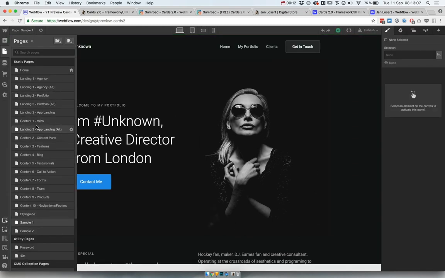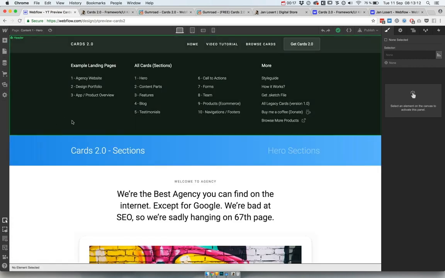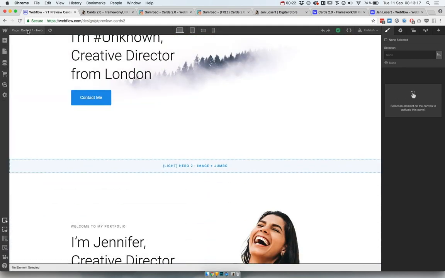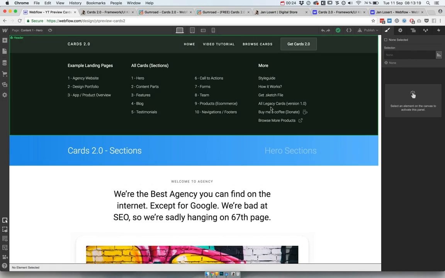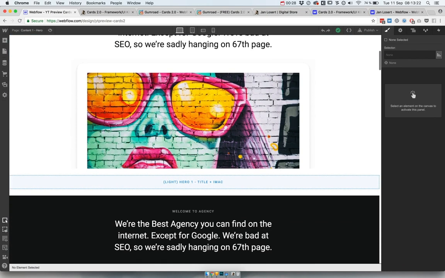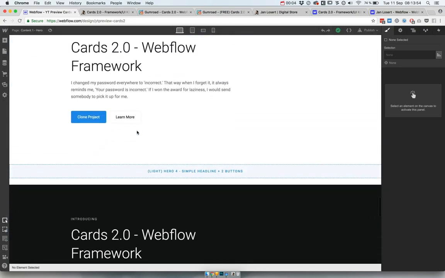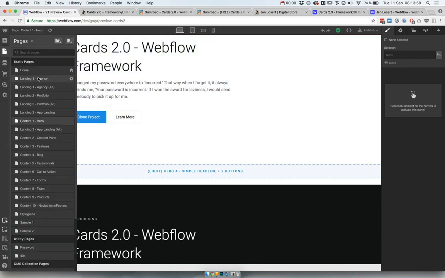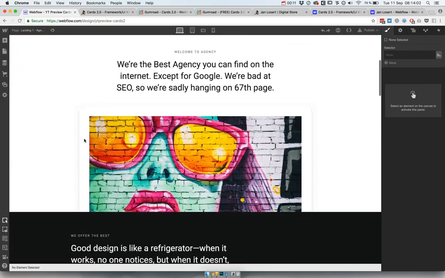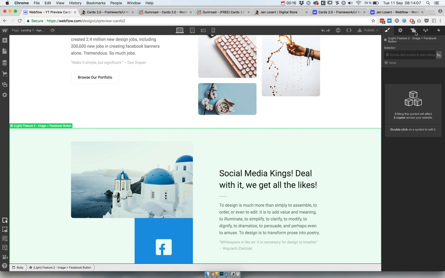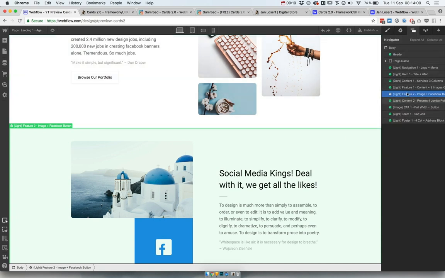All symbols are divided into 10 categories, such as hero sections, content blocks, or call to action widgets. You can easily access them through the Pages panel or via the top bar menu. Easy. To even more illustrate how these widgets can work together, I've created 3 sample landing pages: agency website, which works again with different symbols which are visible through the navigator.